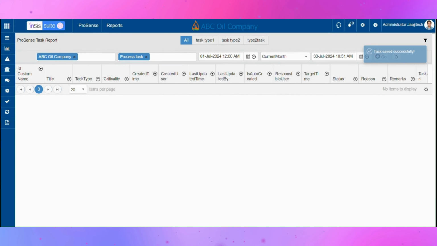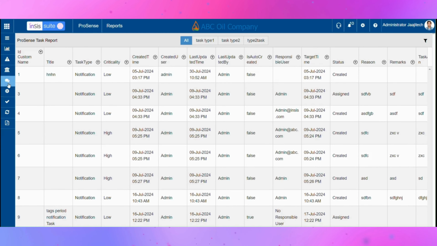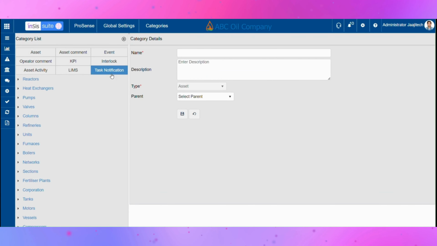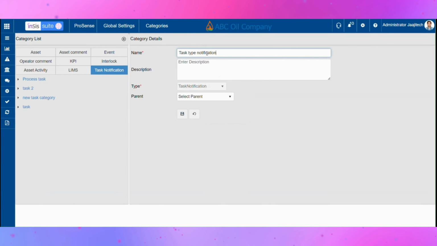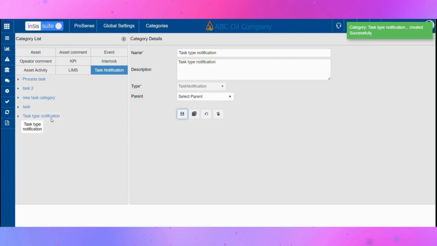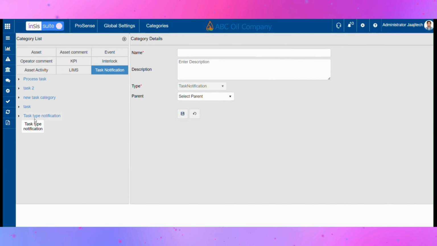For the task report, we can configure the categories at global settings under categories. There we find the task notification block. Here we configure the task notification for mapping of task. Give a suitable name for category and description. Here the type is set to task notification by default. If required, move the category to a particular parent and save. The category will be added to the tree list.